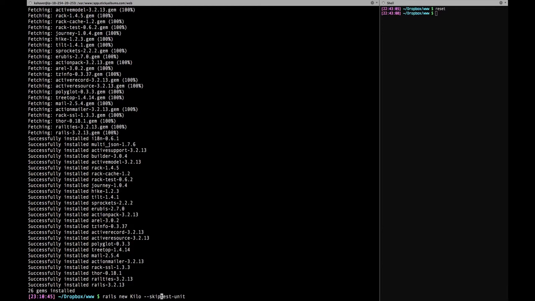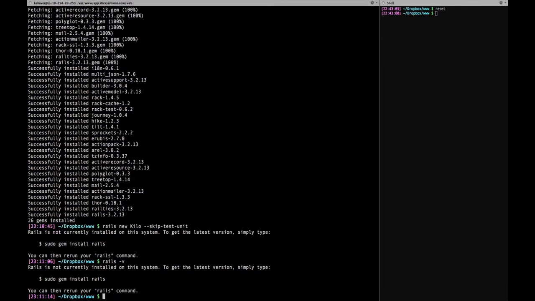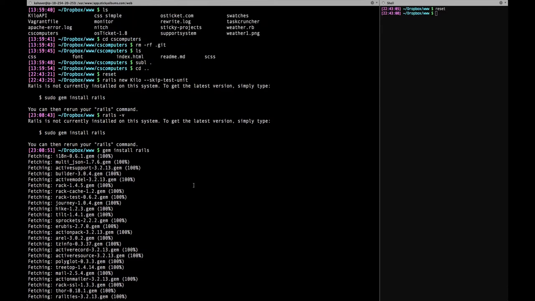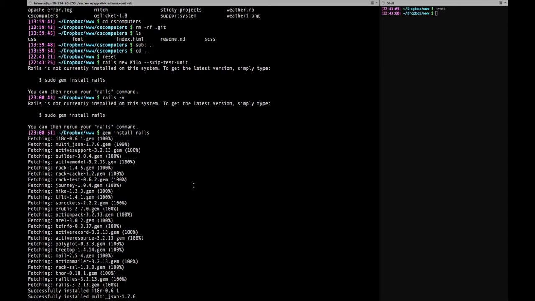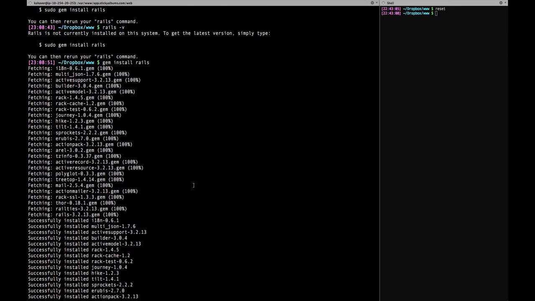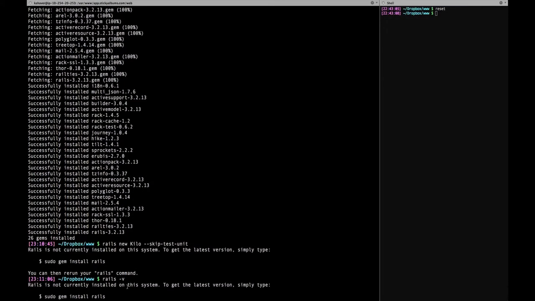I can never remember if it's skip test unit like that or if it's... Path. You're doing this in a Dropbox folder? I'm very confused. You're doing this in Dropbox? That's wacky. Yeah, I have my web reader Dropbox folder.